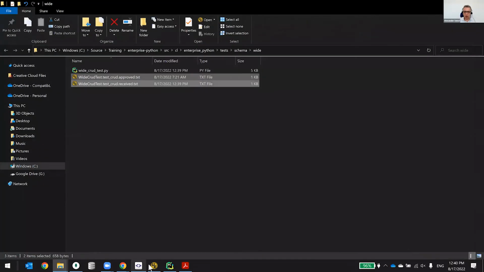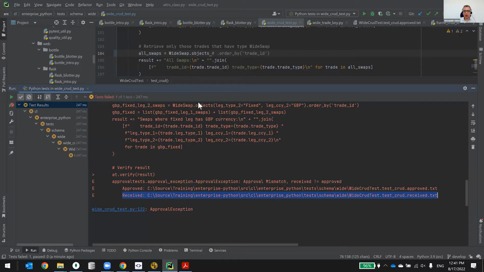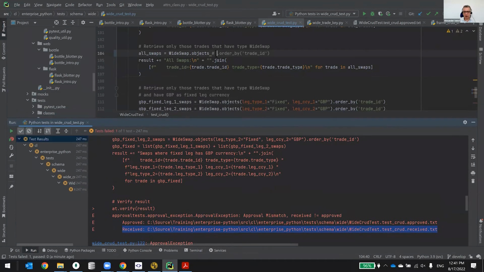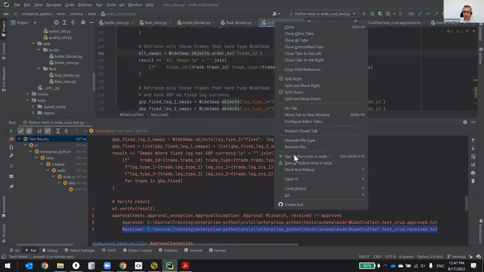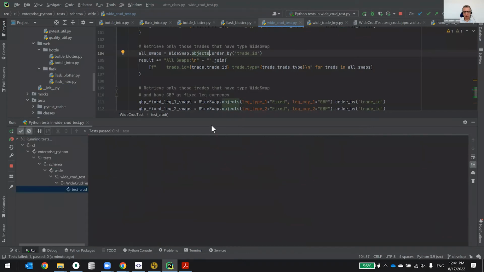So if this was just an update and a test, I would have copied received into approved and committed it with the message "new correct result that we should now replicate." But this is actually not the correct result. So I'm going to uncomment the ordering, run again, and hopefully now it will succeed, right?